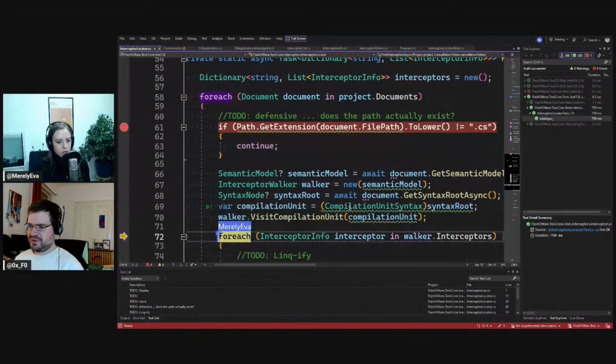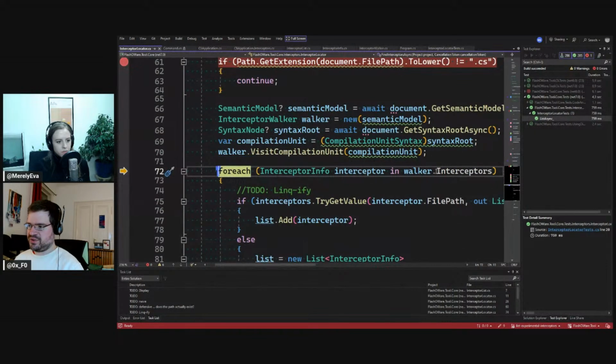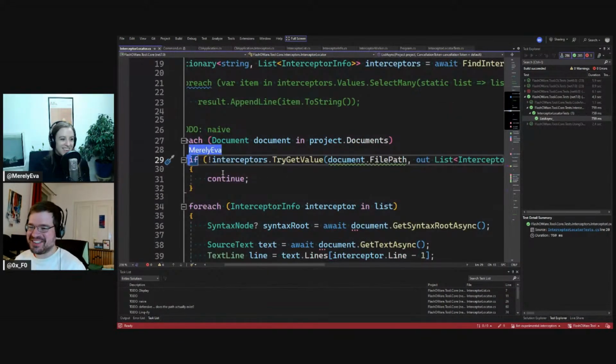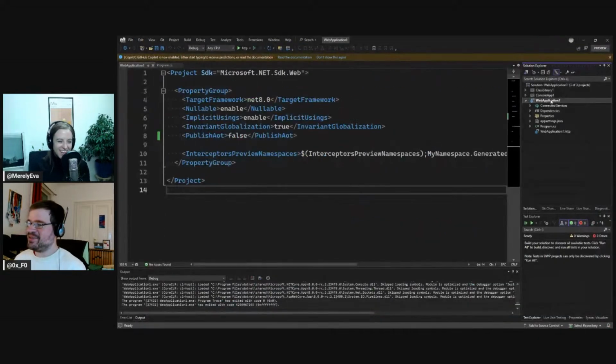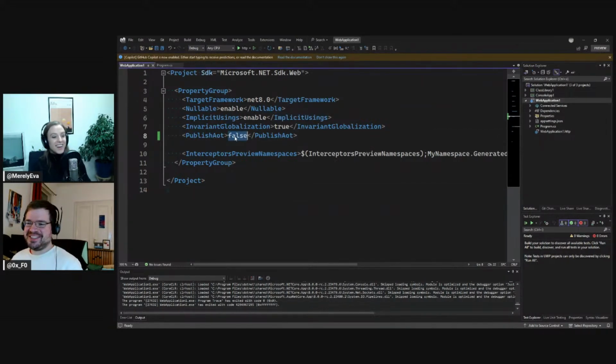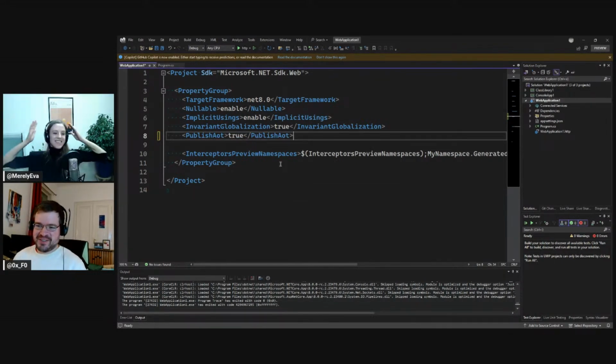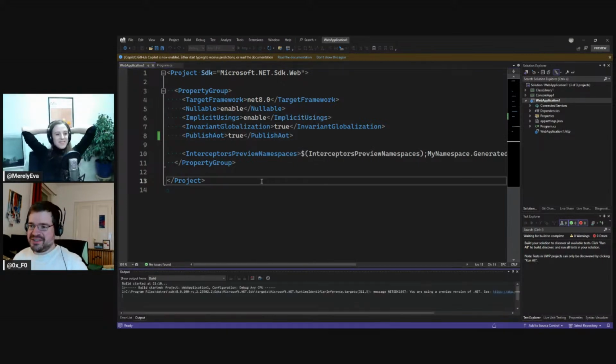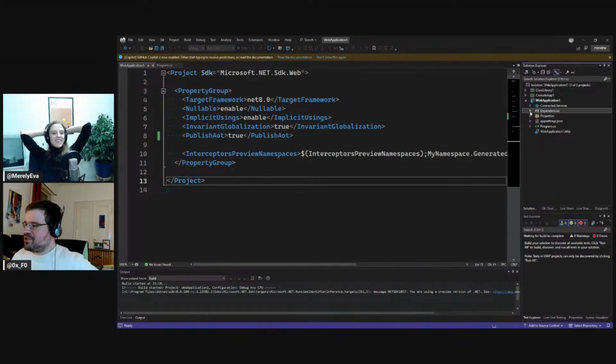Okay, so after visiting that, we just don't find any interceptors. Ooh, hold on. Okay, this may be 100% my fault, because of what we did in that demo. That means it's 0% mine. Yes, 0% yours. Because we did set publish AOT, and because of that, now no generator is available. Indeed, because we changed that. Now let's bring the generator back.